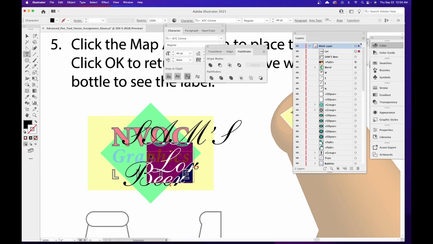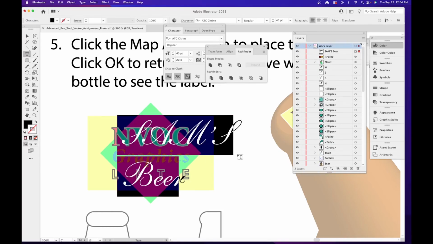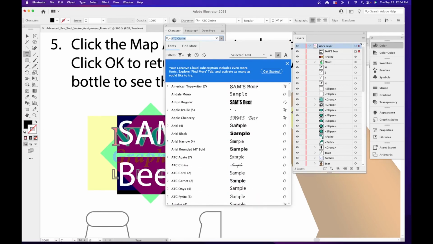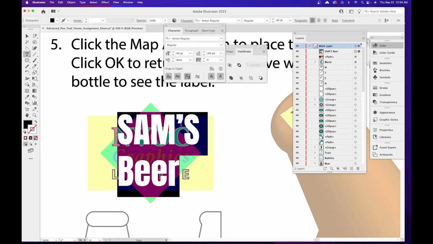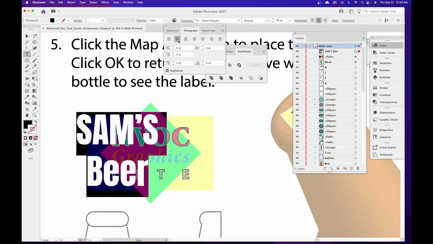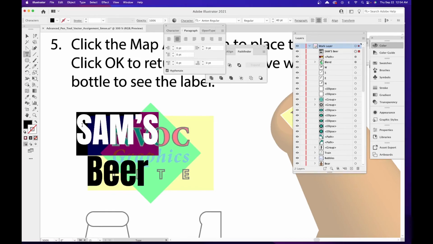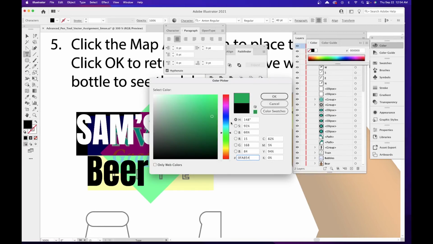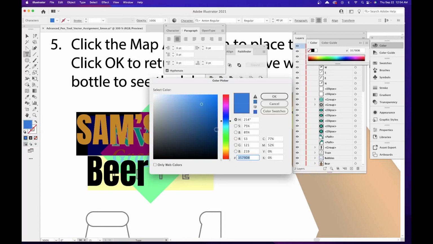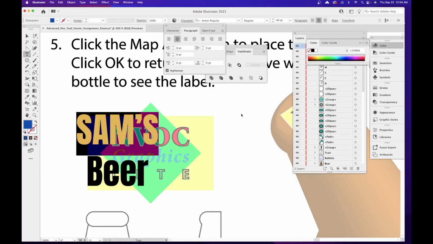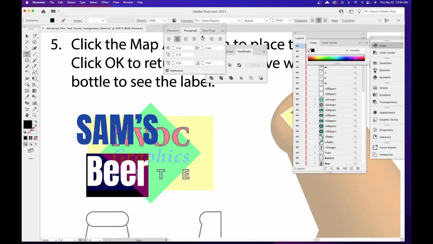And I'm going to select all of this actually with my type tool, Command A, and I'm going to go into my character panel and I'm going to change the font. So something that's a little more easy to read. And I'm going to do Command A. I'm going to go to my paragraph panel. I'm going to do center text. I'm going to change this to maybe a blue. Let's go with a little bit darker blue. And I'm going to change beer to a different font.